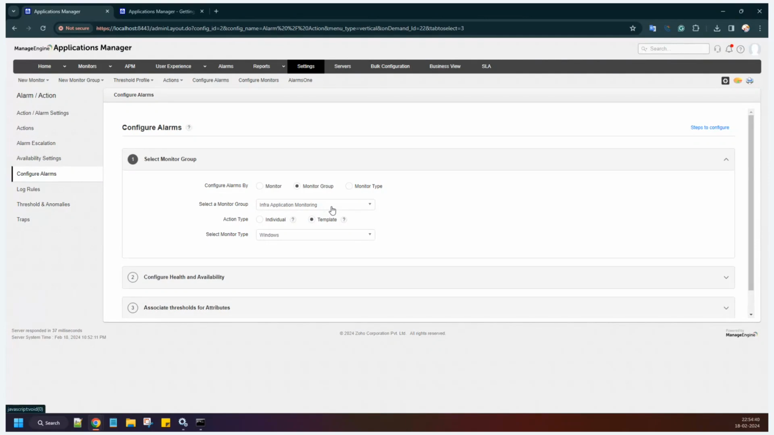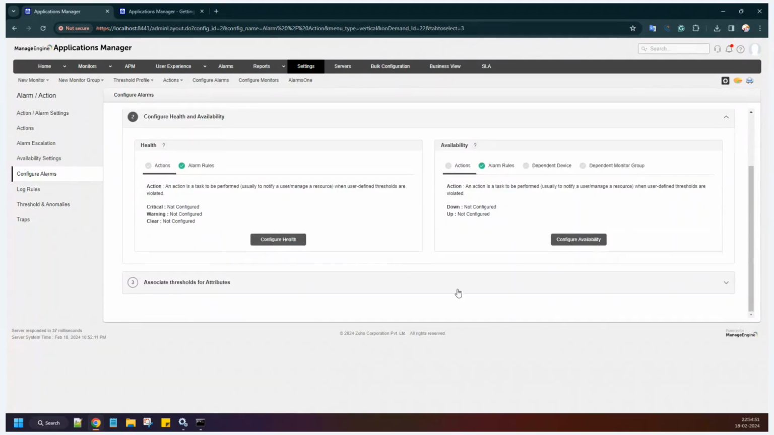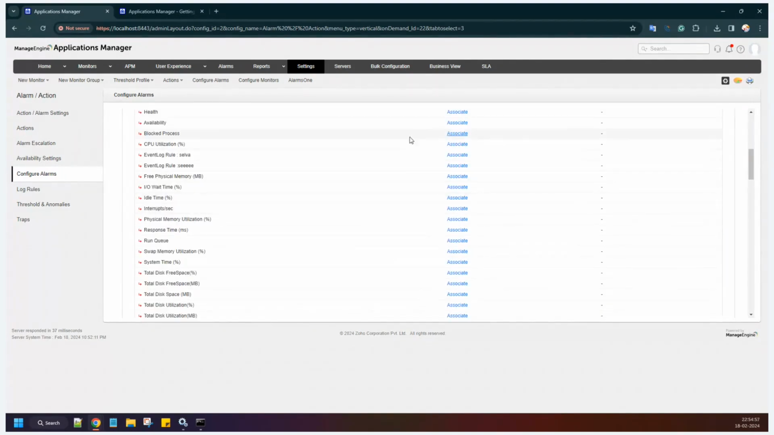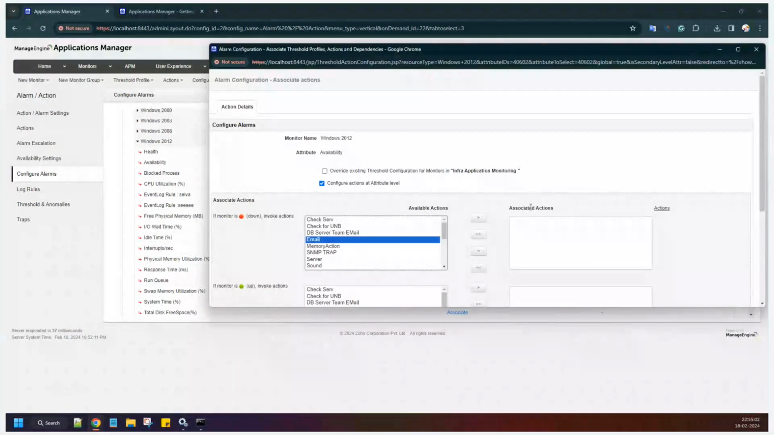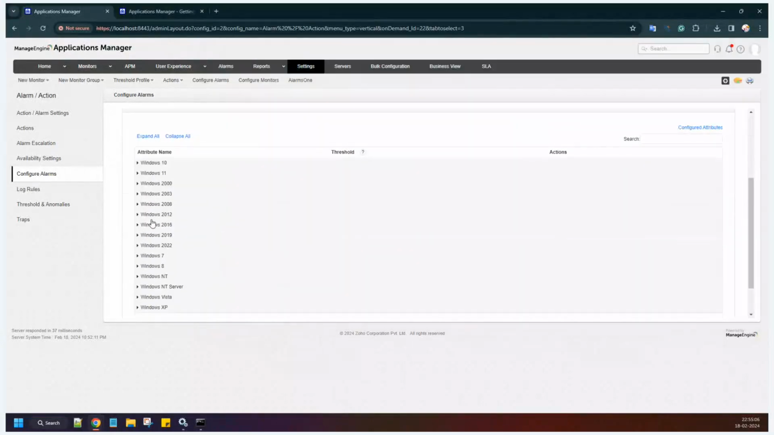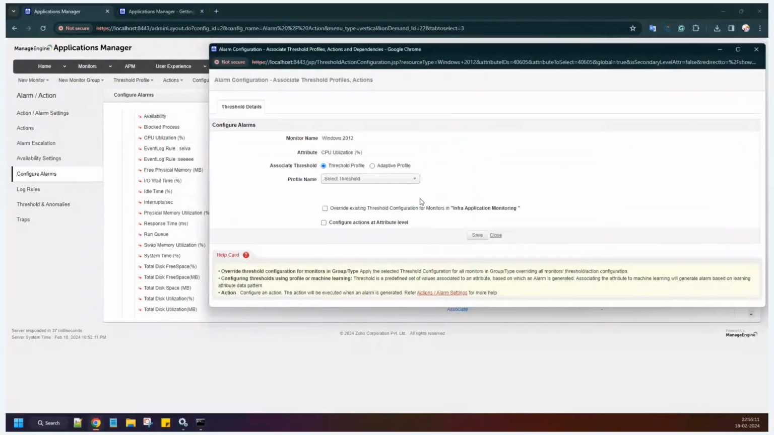For this particular group, I'm going to configure a different set of threshold profiles. So here I'm clicking a template, using the monitor type, and here you can configure the health and availability. You can view all the monitor types. Under the 2012 set of monitors, I'll be configuring the action for health and availability here.